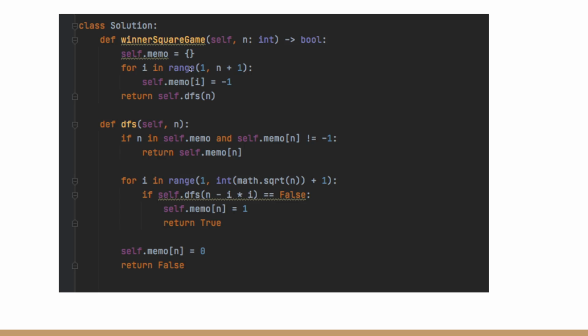We still initialize the cache, and we initialize everything as -1. So if the value has already been calculated and it's not equal to the default value, then we just bring it back from the cache, and everything is identical to the previous version. The only difference is right here. I can pick a number I from 1 all the way to the square root. The reason is that if we go beyond the square root, I square will be greater than n. That doesn't make sense. We do not want to pass a negative number, so that's why we only go from 1 all the way to the square root.